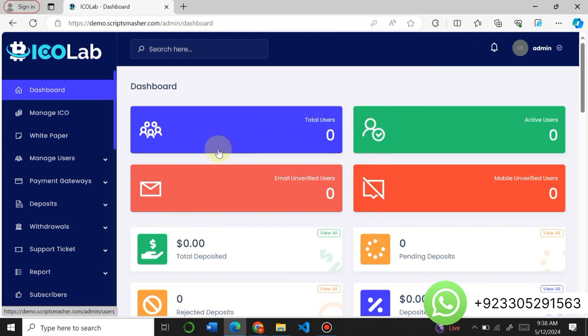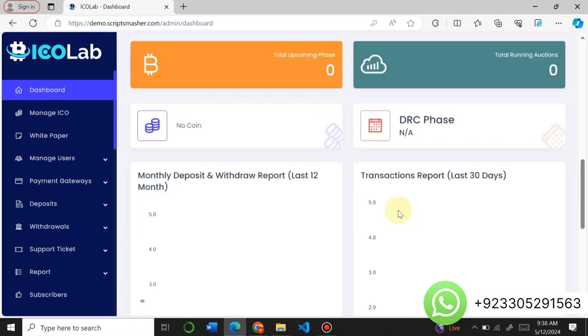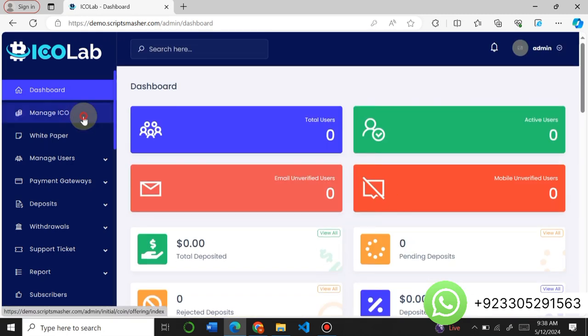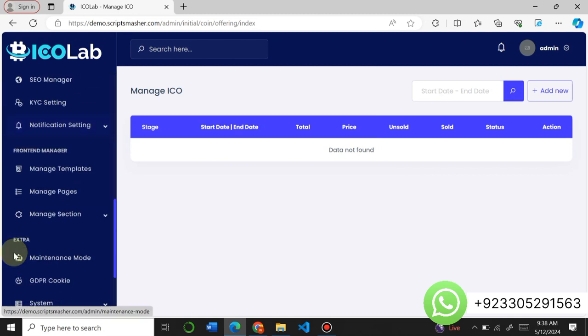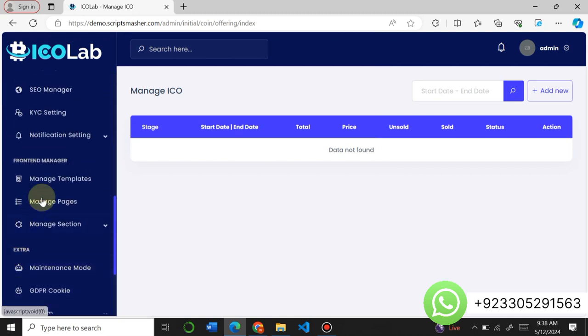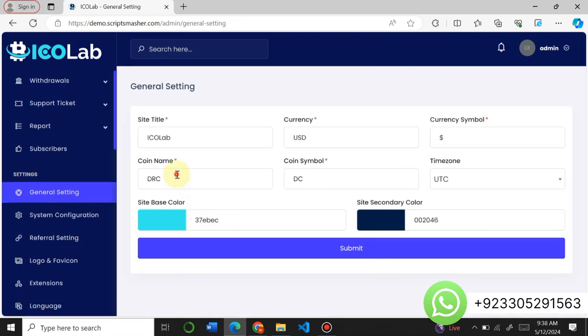You can see our newly created website is live, and the admin panel is completely new. Each and everything is here in front of you. Here you can manage ISOs, you can insert an ISO, you can insert your own coins from here. So this is how you can completely manage this website. You can install this script, and from here you can insert your own coin.